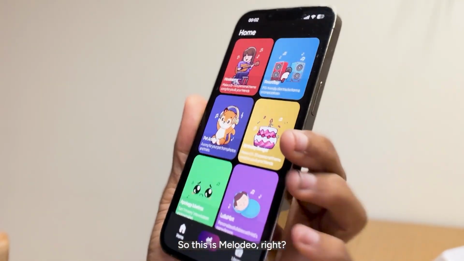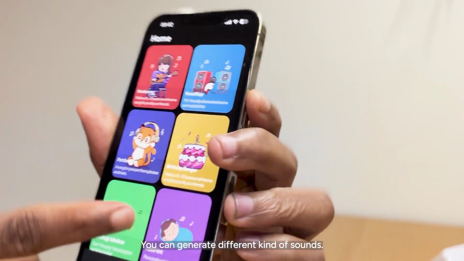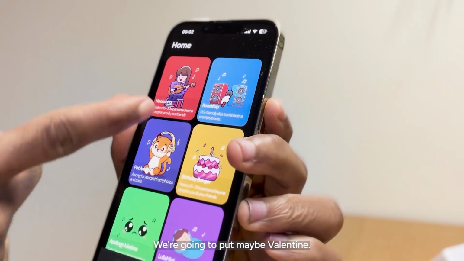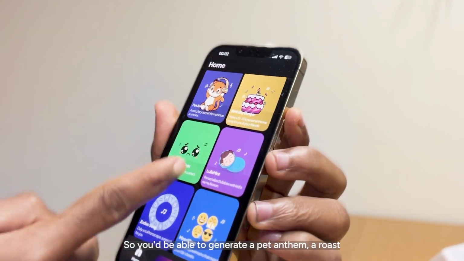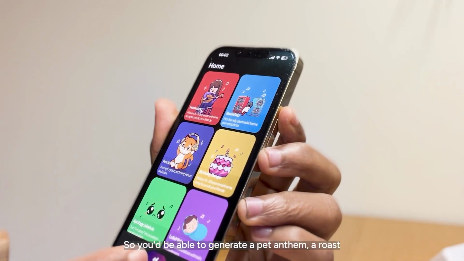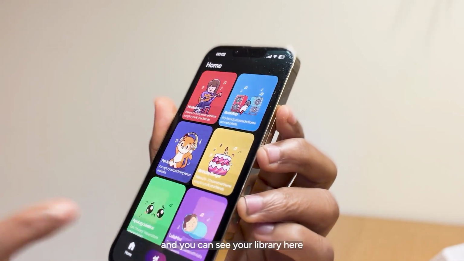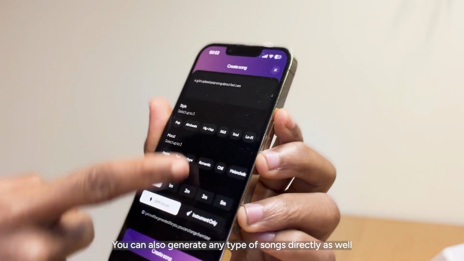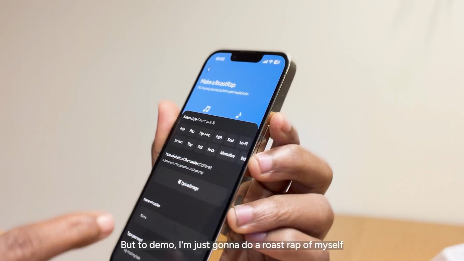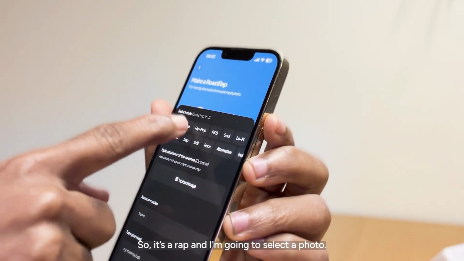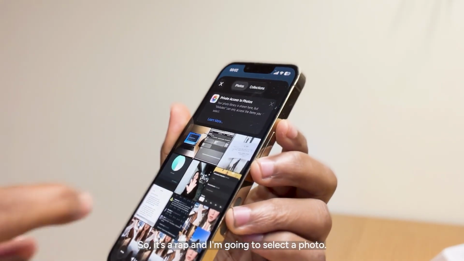So this is Melodio, right? You can generate different kinds of songs. We're gonna put maybe Valentine now. The Valentine is actually coming soon, right? So you'd be able to generate like a love anthem, a roast, and you can see your library here, right? So you can also generate any type of songs directly as well. But to demo, I'm just gonna do a roast rap of myself. So it's a rap, and I'm gonna select a photo.